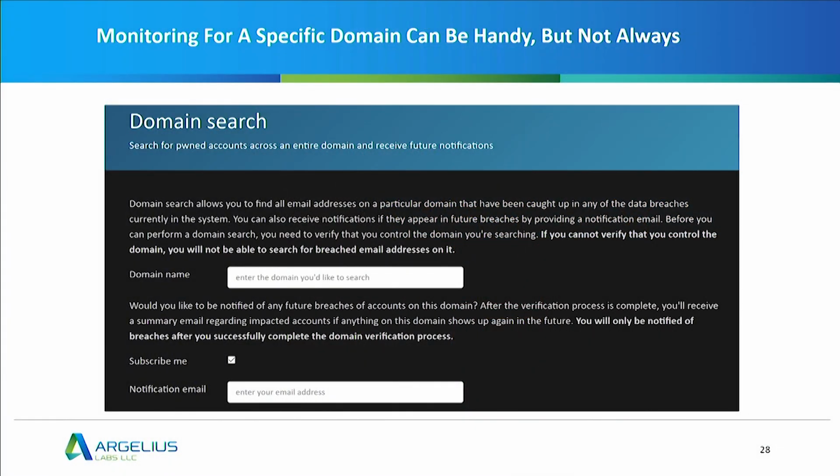One cool feature they have is monitoring for a specific domain. So if I got the rights to herndonwidgets.com, that was my company, all my emails, great, and I could prove to Have I Been Pwned that I owned herndonwidgets.com, then I could tell them, hey, anytime you get any new results from a herndonwidgets.com email, let a brother know. Sweet, that's fine and dandy.